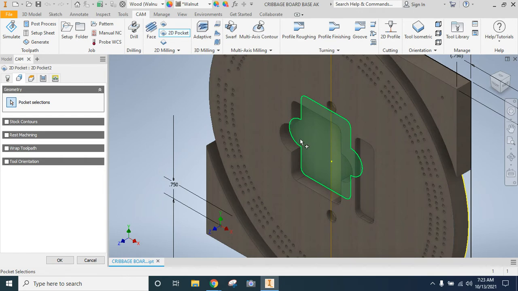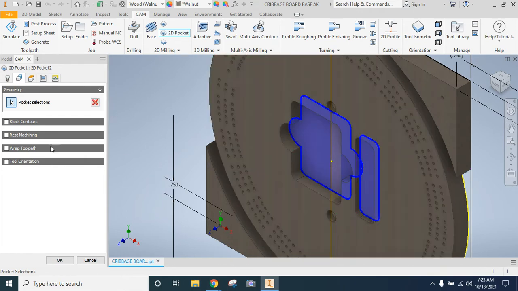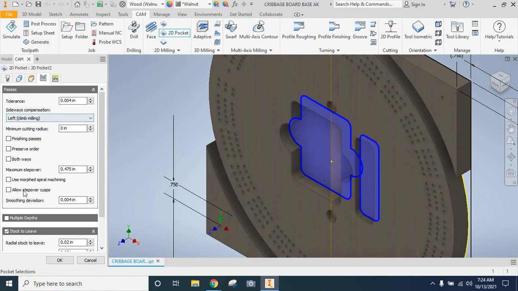I'm going to zoom in and I want to click on the bottom surface of these two pockets on my project. Should you select the wrong ones, you can always hit this X button here. This will clear your selection, and you can go back to pocket selection and pick them again. We're going to skip over the Heights tab and go to the fourth tab up top here, the Passes tab.